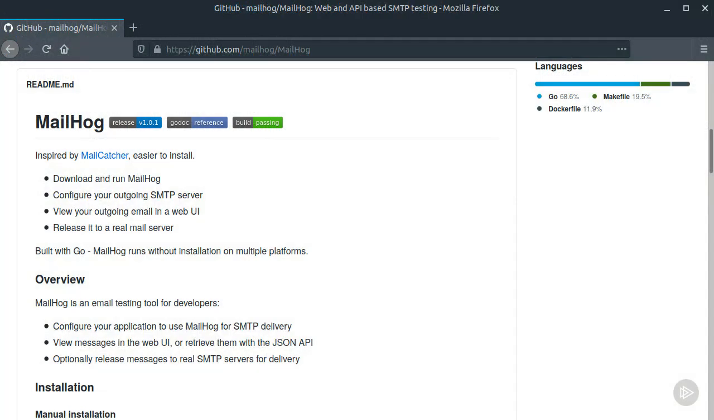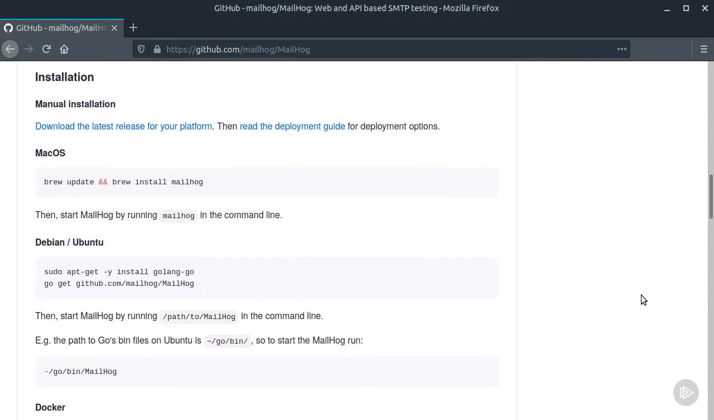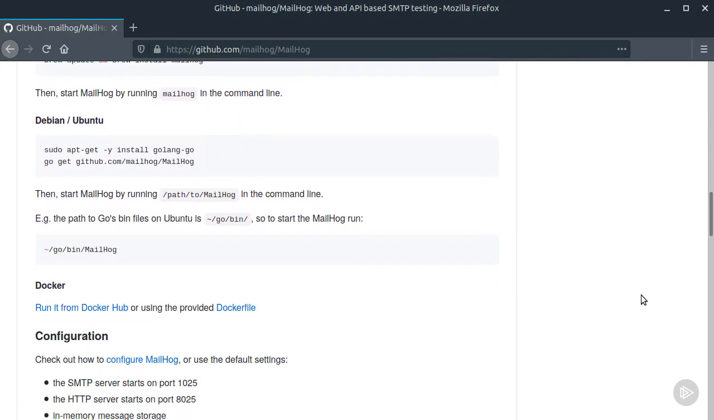Before we configure this, let me just introduce you to a simple SMTP server named MailHog. This is a mail catcher-like server built in Go, and it runs on multiple platforms. It has nothing to do with Flask directly, but we'll need it to test emails. Follow the instructions to install it on your own system.